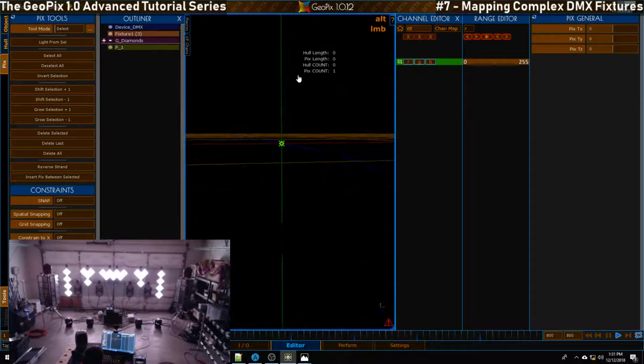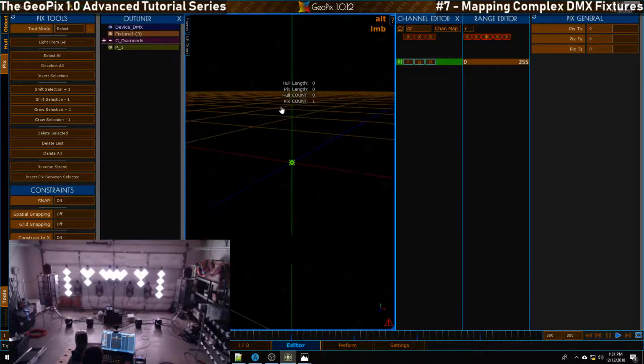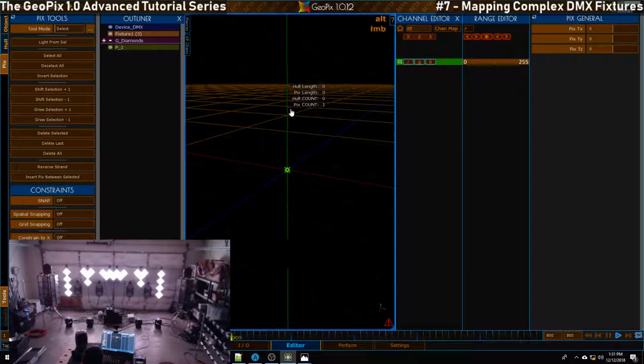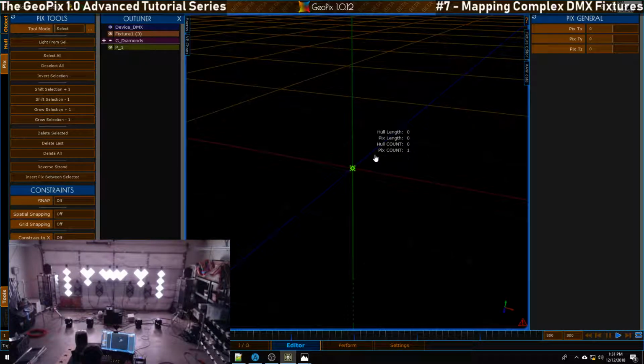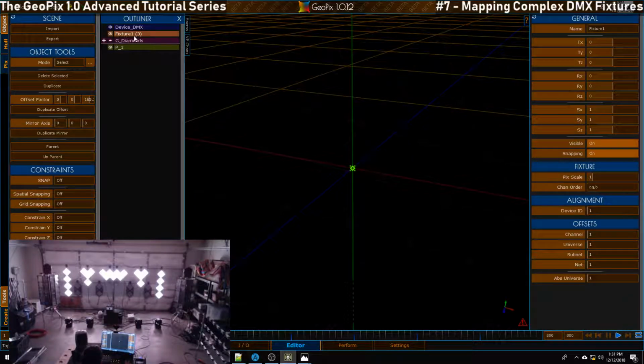And once you have channels in here, they can be accessed elsewhere. So let's just leave it at red, green, blue for now. We're not actually going to build our fixture this way. We're just showing you how things work. If you go back to object mode, and we still have fixture 1 selected, you'll notice that after we added that pix to our fixture, we now have something in our chan order here. We have red, comma, green, comma, blue.